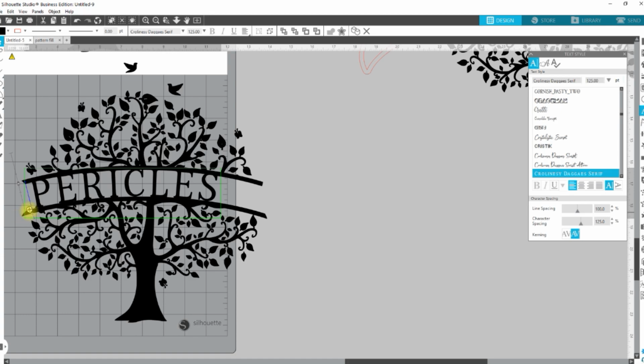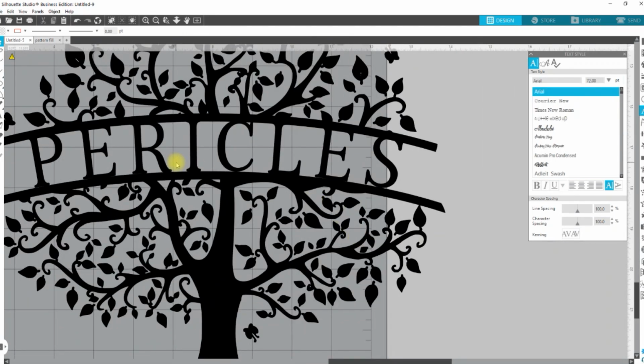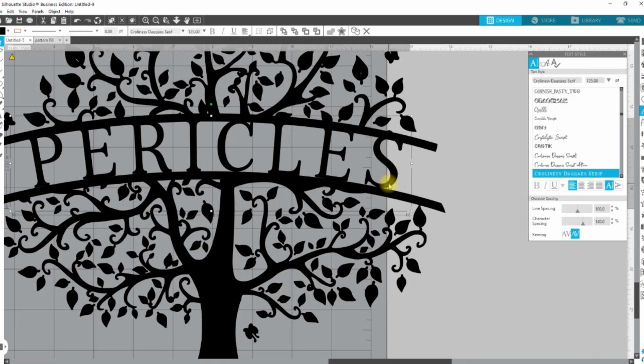Because of course that made it shift. And we will move this to be centered. Again, you want it to take up more of that space. You can always increase your character spacing if you so desire. Once you have that, you do want to make sure for the next step that your letters overlap at least the bar part of it. So like with my S, it's a little bit off.